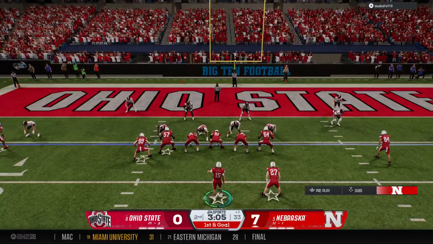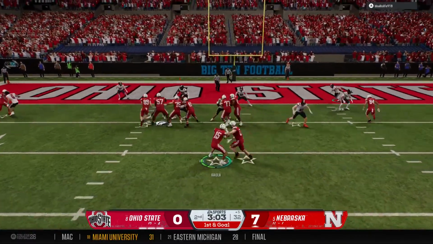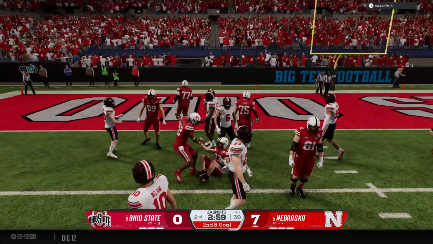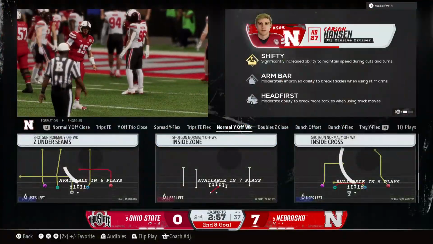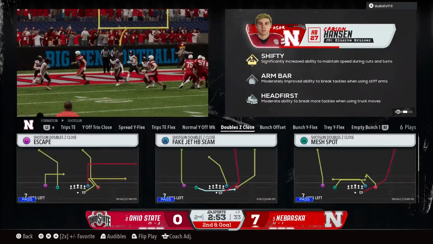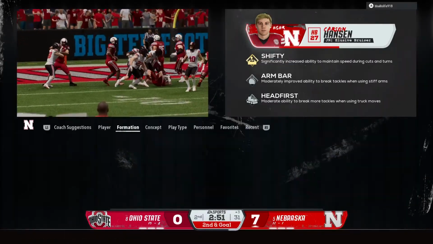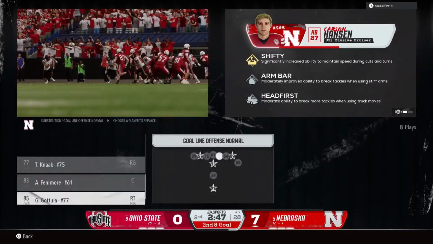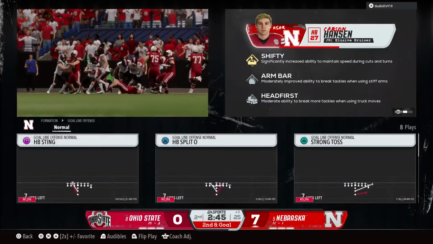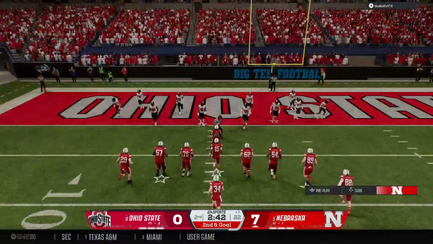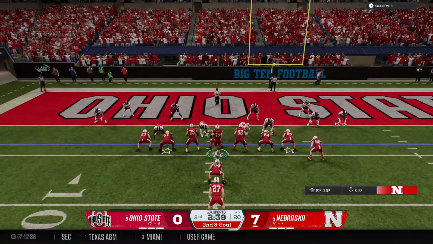The Cornhuskers looking to cap the drive here. It's 1st and goal. 1st and goal, will try to run it in. Picks up a short gain, but is swarmed with the defense flying to the football. Coming up, 2nd down and goal.